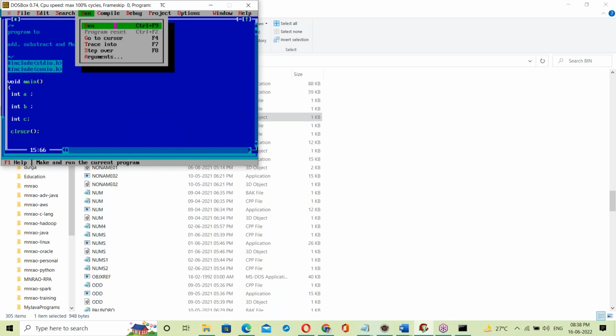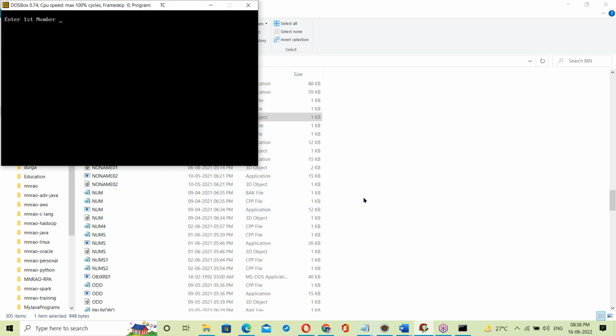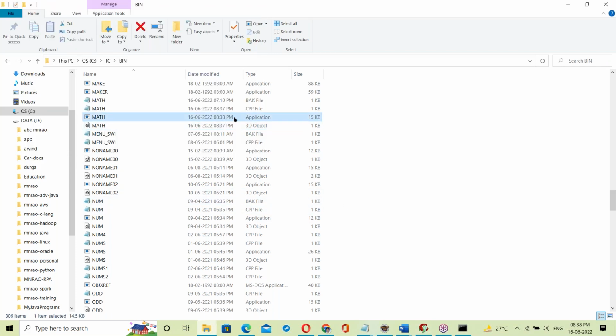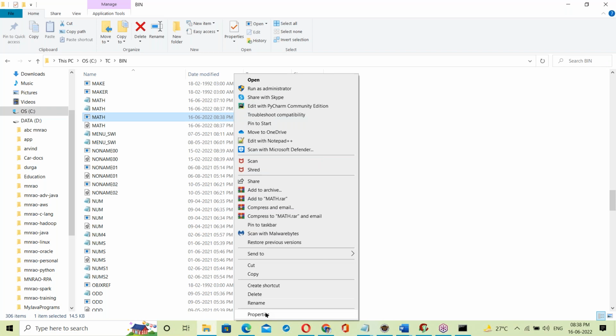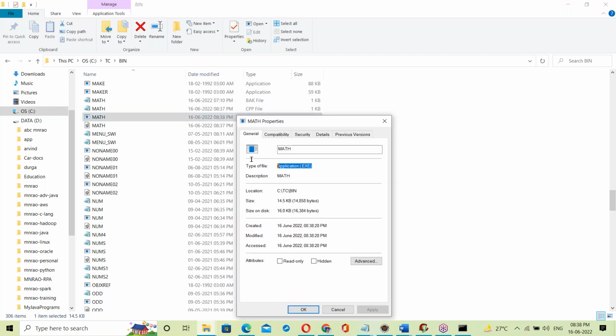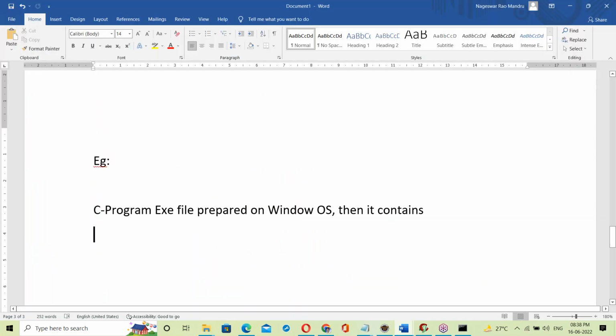When you try to run it, select the run option here. In the backend, the exe file is created. See the properties, the .exe file is created. How is that .exe file created? Now here, a C program exe file prepared on Windows contains what? At the time of creation of the exe file, the compiler is generating the exe file, right?